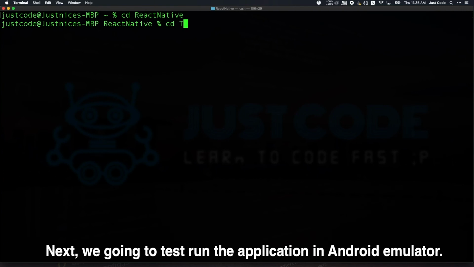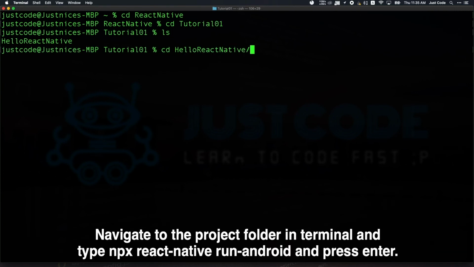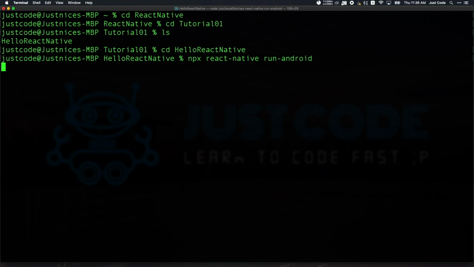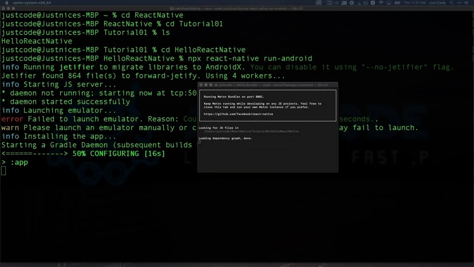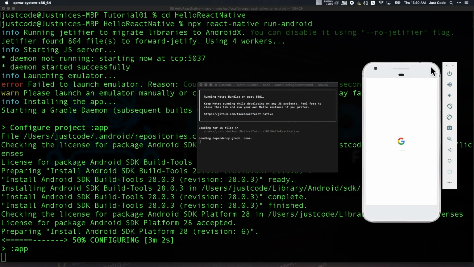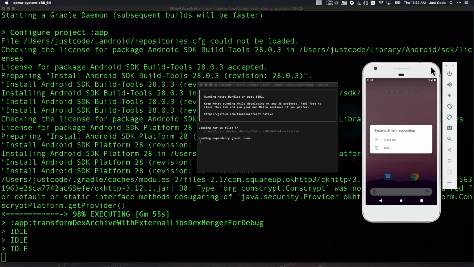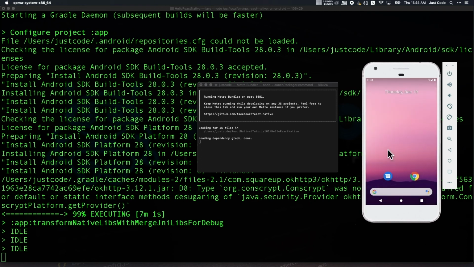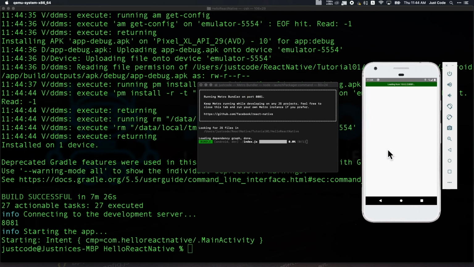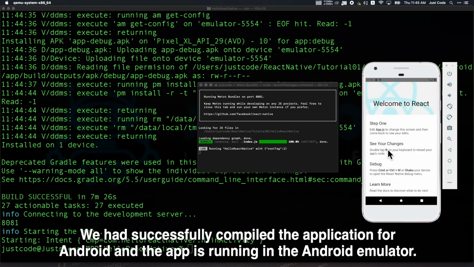Next, we are going to test run the application in the Android emulator. Navigate to the project folder in the terminal and type npx react-native run-android and press Enter. We have successfully compiled the application for Android and the app is running in the Android emulator.